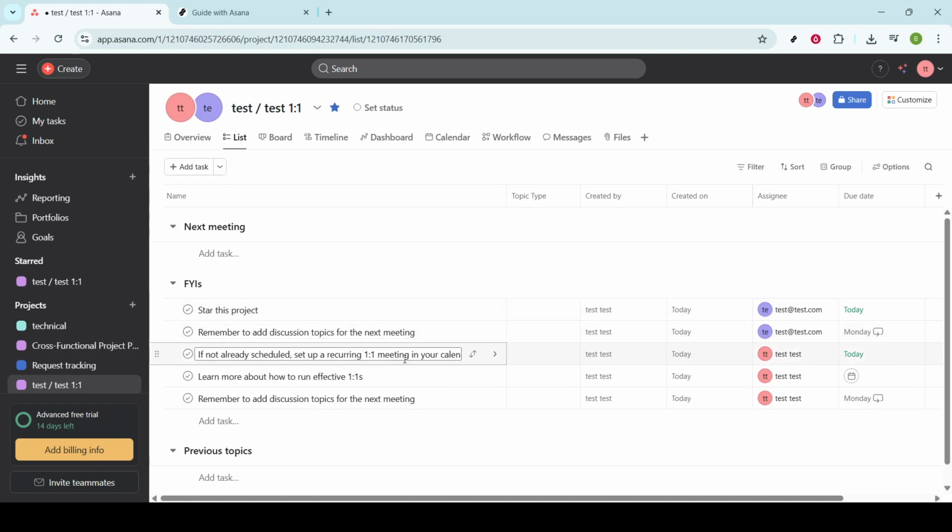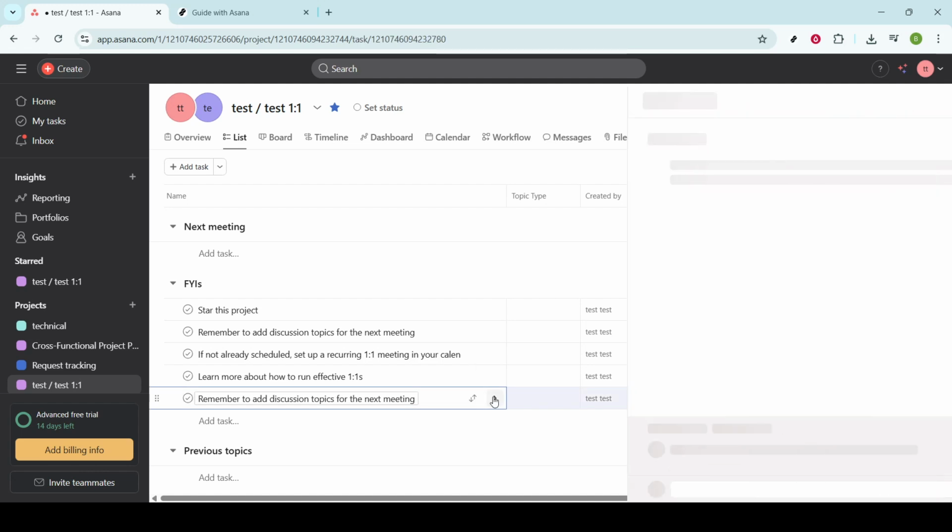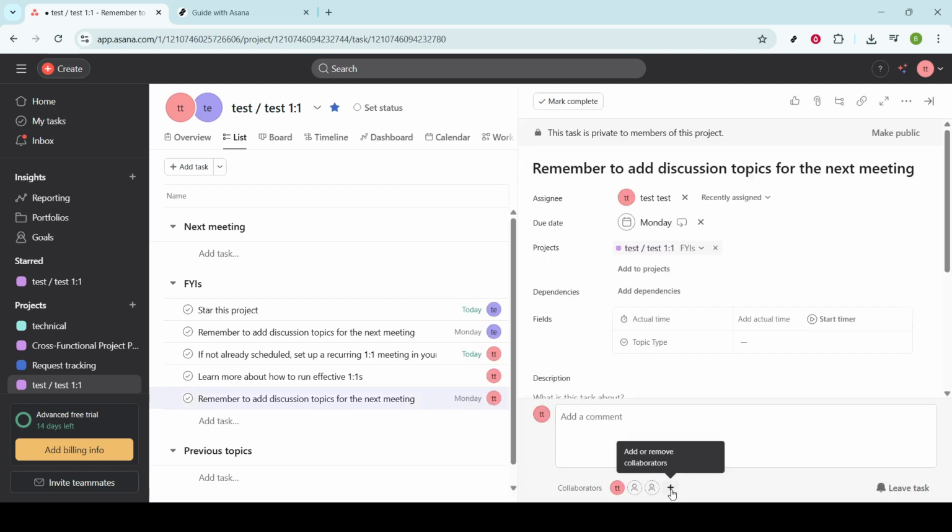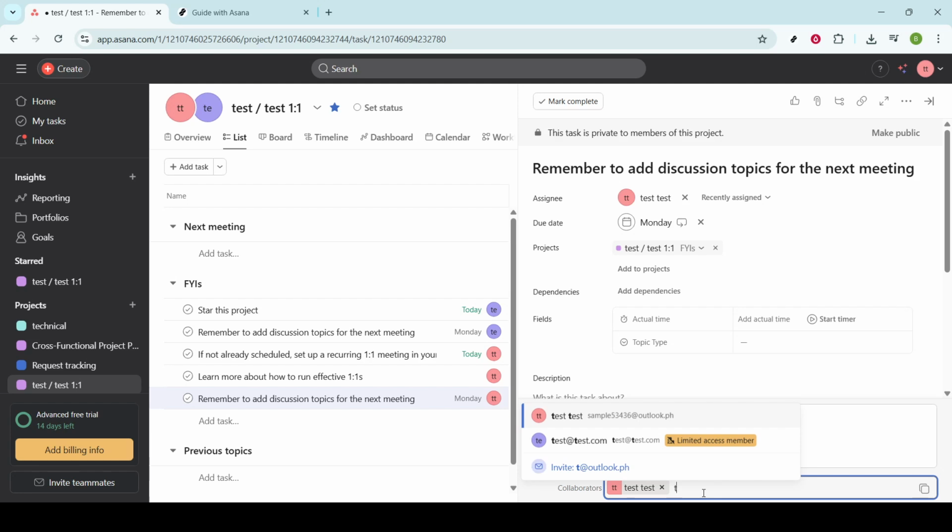Here, you will come across an area labeled as Collaborators, which neatly lists all the current collaborators attached to that task. If you're looking to add a new collaborator, simply click on the plus icon that's visible in this section. A text field will appear, inviting you to start typing the name of the person you wish to add. If the individual is already part of your organization's Asana space, their name should pop up automatically as you start typing. This makes it incredibly easy to select their name from the list to add them.